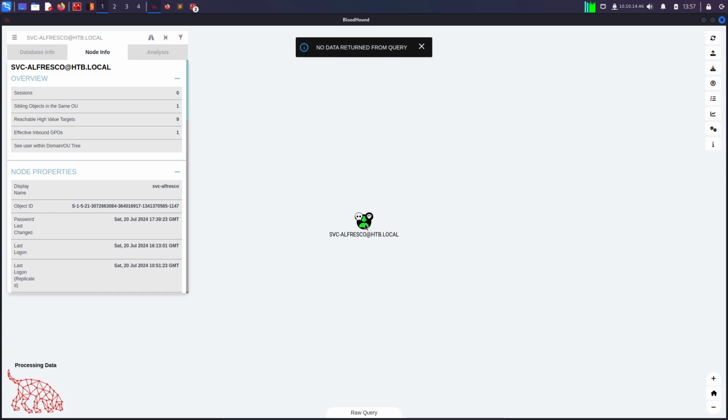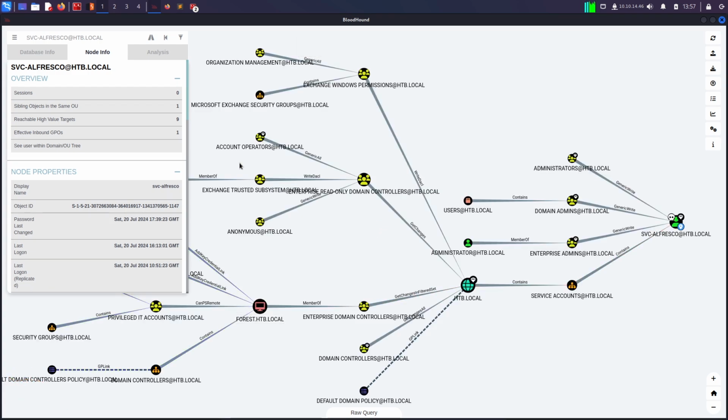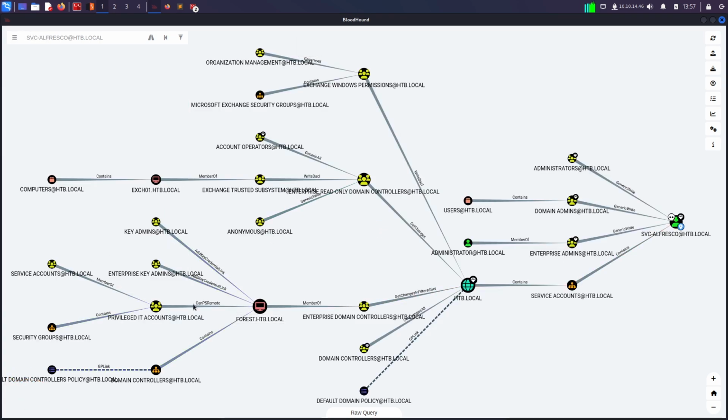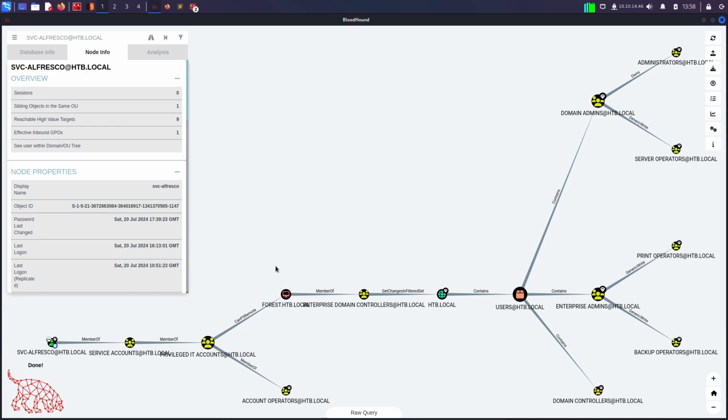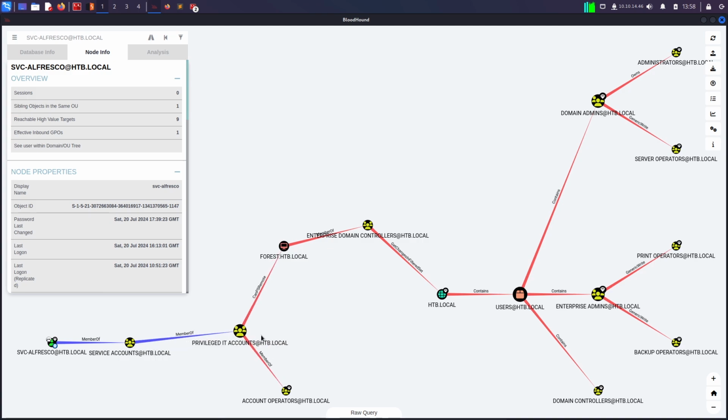Nothing. Shortest path to here. Oh, we do have some graph as well. Let's enumerate some more. So this is SVC Alfresco and I just gave the wrong path over here. So let's go to SVC Alfresco and say reachable high value targets. Now if I see, you will see that now Tony will not exist. So now this is the path right over here.